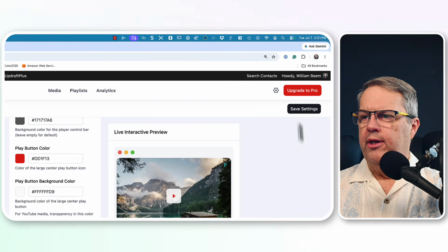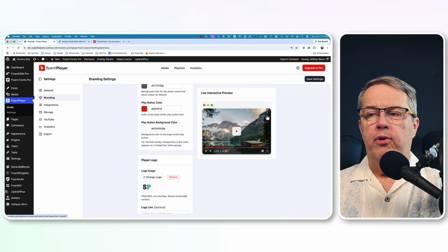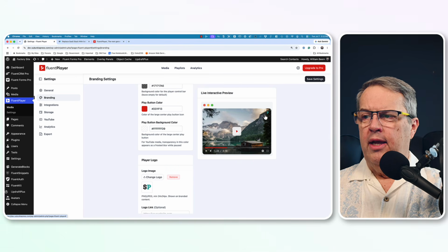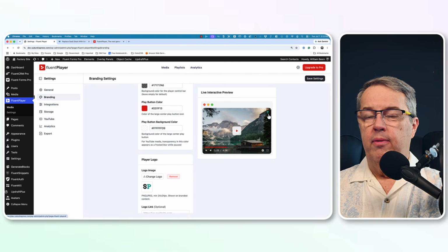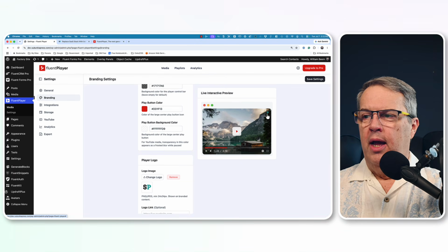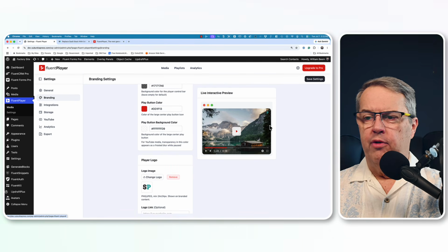Let me save those settings. And you can barely see it over here, but there's my little SP logo. Now, something to keep in mind if you're going to upload a logo is how it's going to show depending on the color of your video. So you can see if it's dark and I've got a dark character in there, well, it doesn't show up very well. The P for the SP on my logo shows up, but the S doesn't. So it's kind of depending on what's going to be the background of your videos.